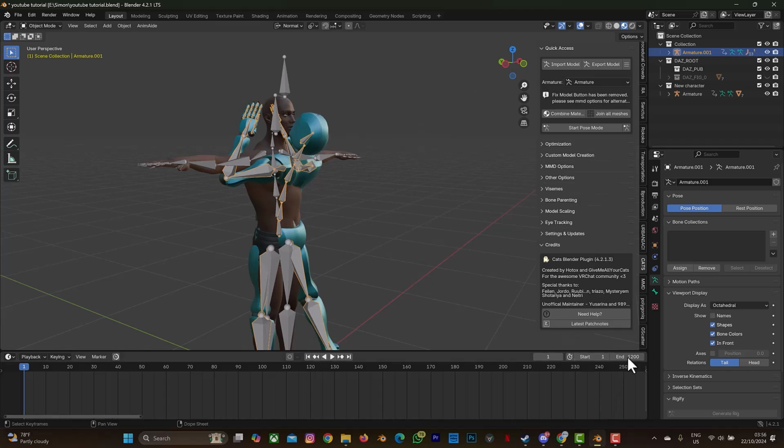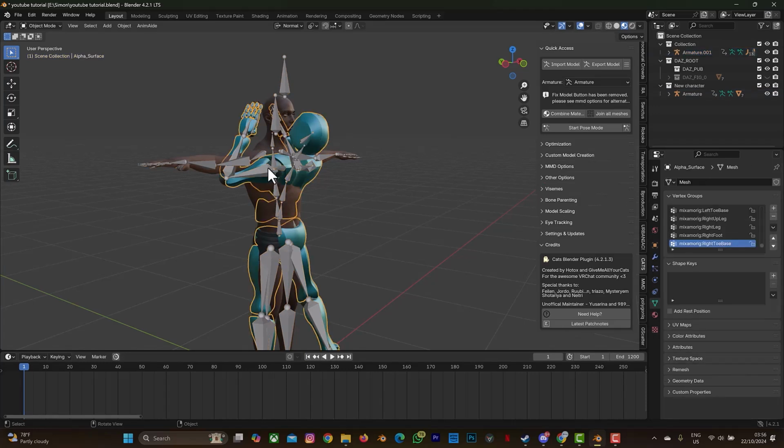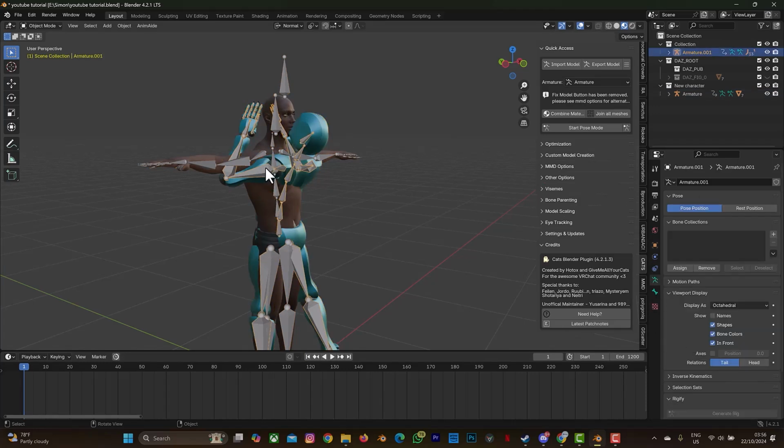Yeah, so this is the first and this is the second one. So, tab mode.